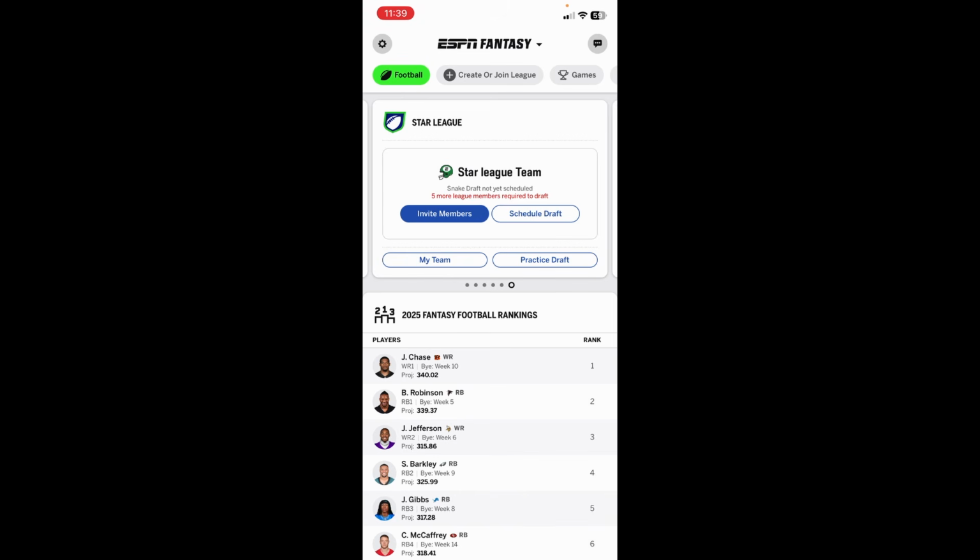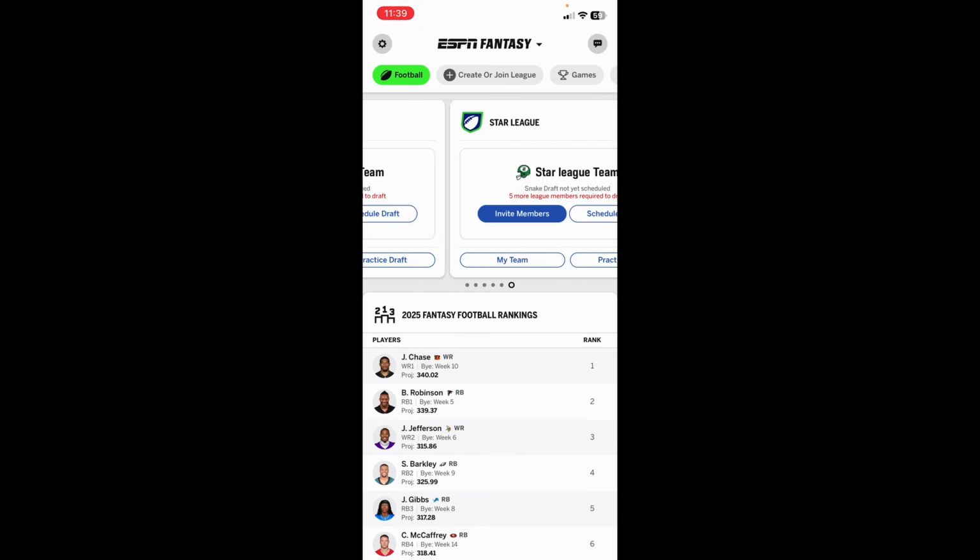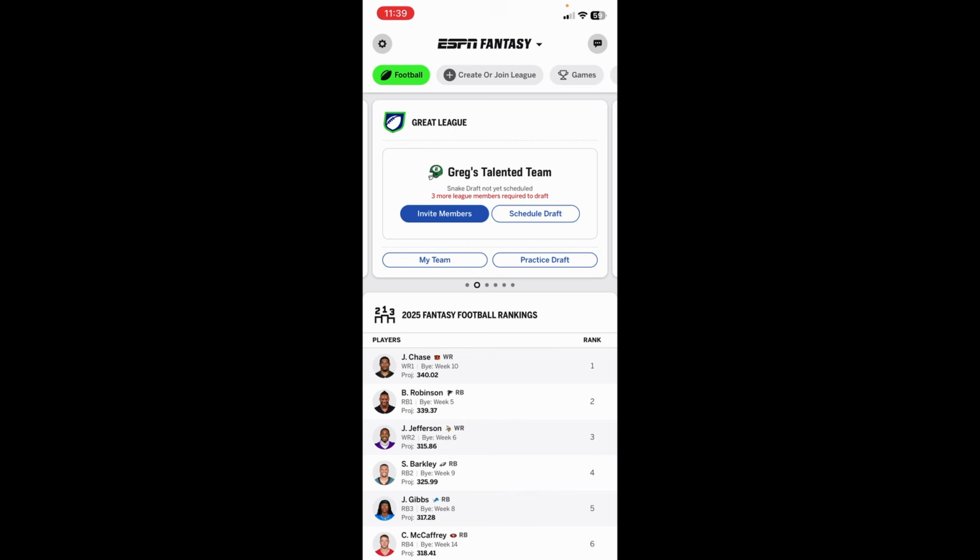In our case, we have several other options here because we've created other leagues and we've also joined some public leagues. So we're going to be sliding, and right here you can see Great League and Greg's Talent Team. This is a username, and what we're going to do right here is to either practice a draft or schedule a draft. You need to practice a draft in order to sharpen your skills to get the best out of a draft. Now, because you're a league manager, you'll need to schedule a draft.